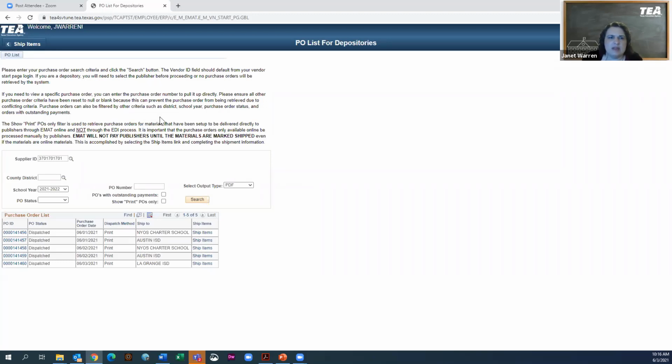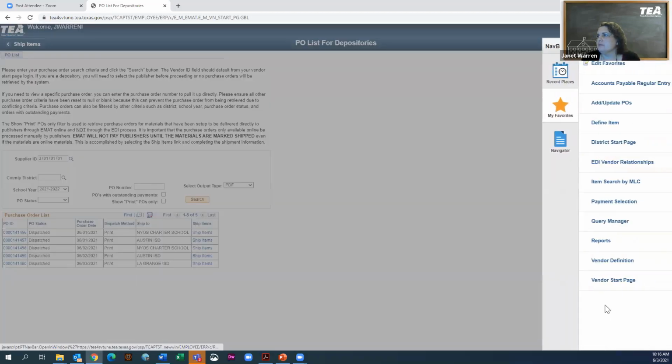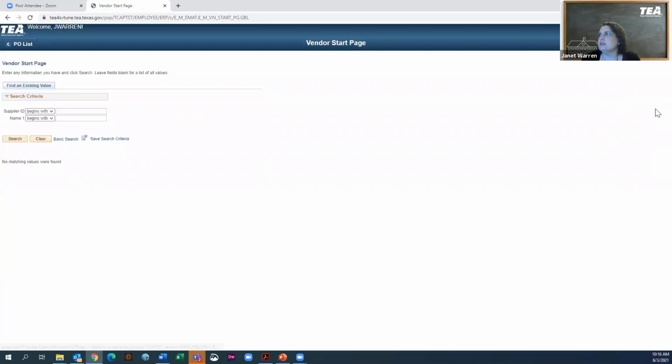So now we have seen, I see that there's a question or a comment in the chat. It's not going to show the status as complete until everything on that purchase order has been shipped and the overnight process has run to finish that process out. That's why it's not showing right now as complete. And I'm going to go back to my page.